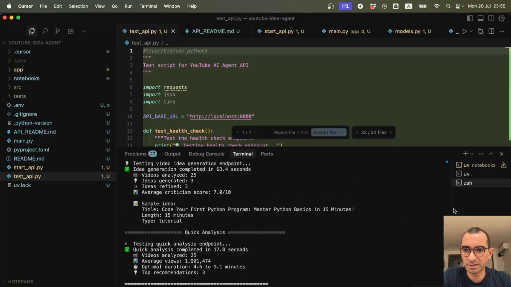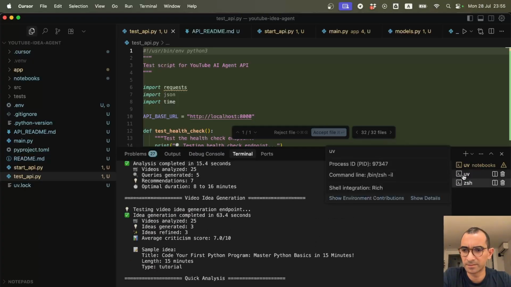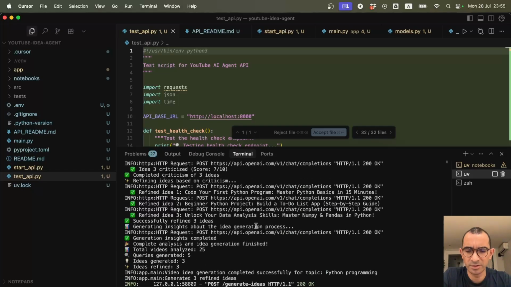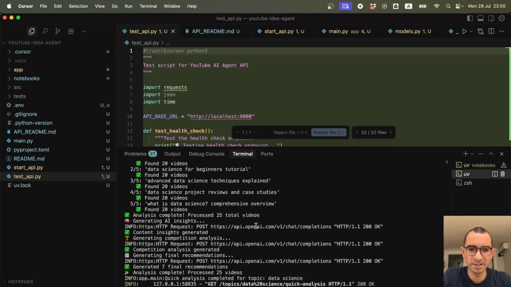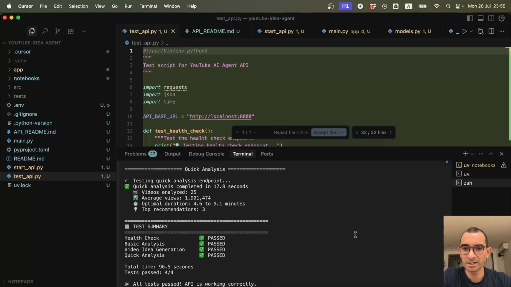So basically the API is working well, and we can see here that all our tests are working. And for this example of Python beginners tutorial, it is generating the ideas, criticizing them, and refining them. So basically our API is working well, and we can move on to the next step, which is creating the Streamlit application.